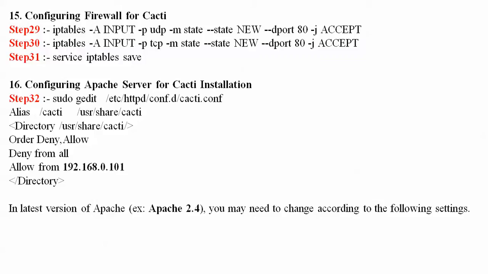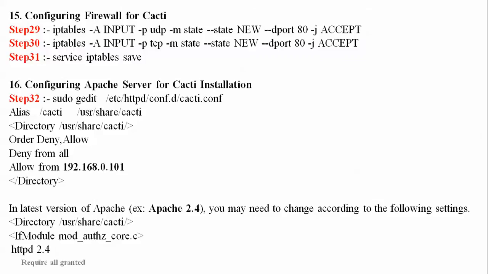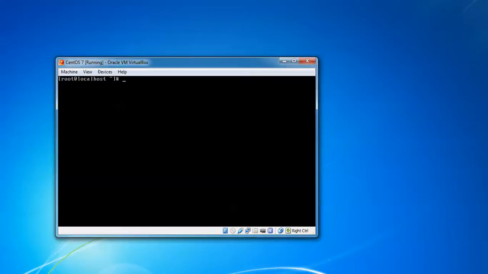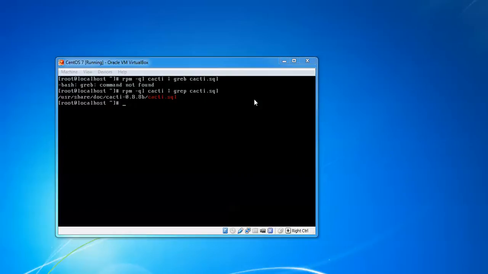In the latest version of Apache you need to change the following settings also: we need to set required or granted. Now I am going to type rpm -ql cacti, then grep cacti, then .sql. Press enter. I made a small mistake here: I typed grapt instead of grep. You can see this is the location.